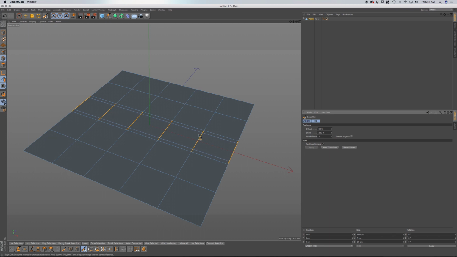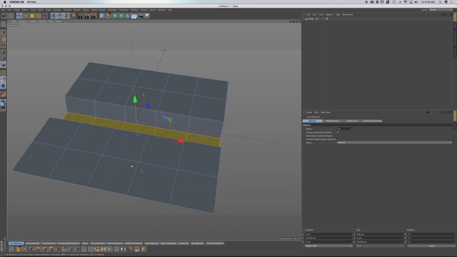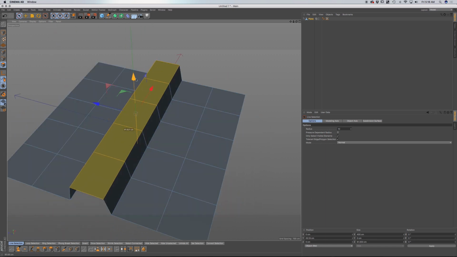And it's really useful if you want to add in, say, let me go to polygon mode, and I'm gonna select this strip of polygons. I can pull this down, and you can see we now have a trench, or you can pull it upwards.